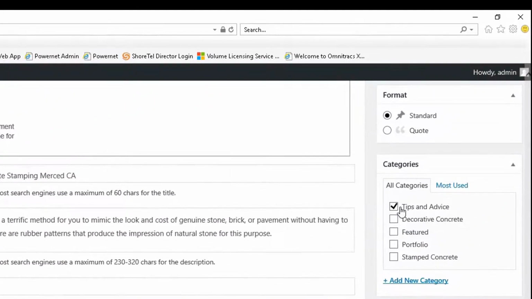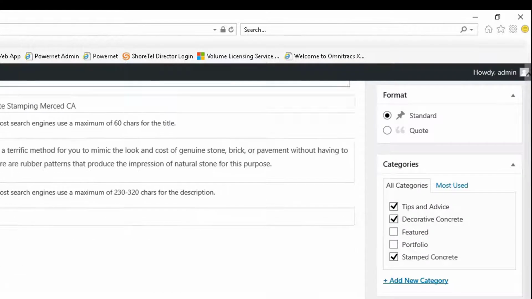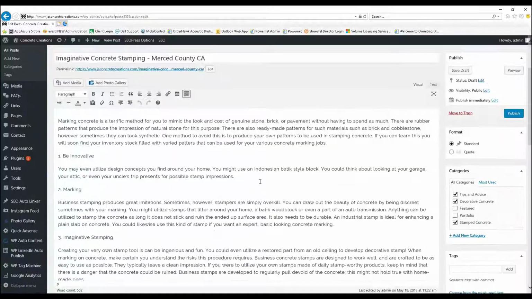So on the right side you can see we have categories. This is the category you want to put this post in. So right now we're going to put it in tips and advice, decorative concrete, and stamped concrete. You can also add it to featured. Just make sure you do not add this to the portfolios, because the portfolio will be used for your photo gallery, and we'll show you that later also. And don't forget to save the draft.